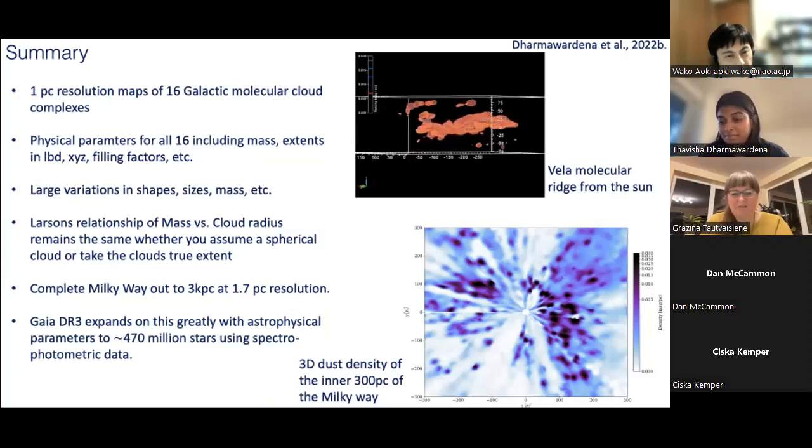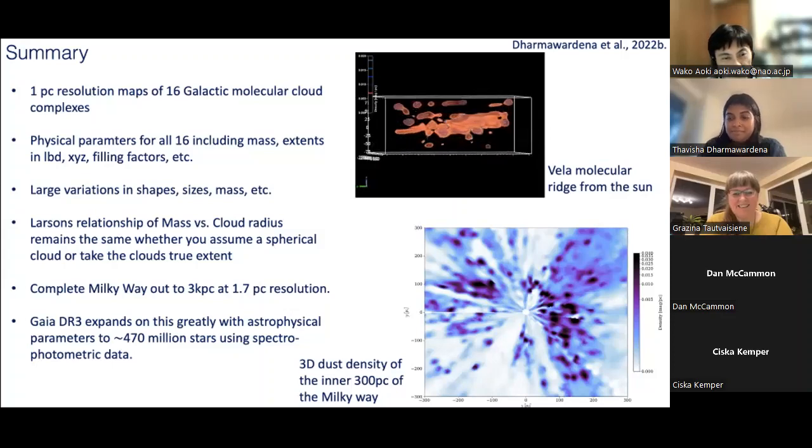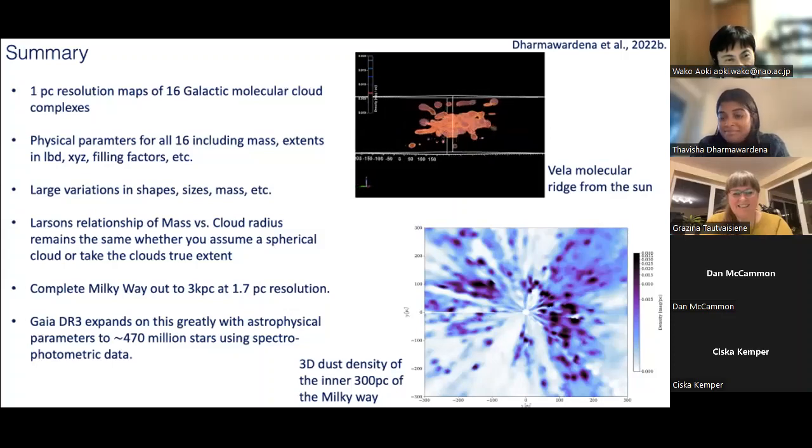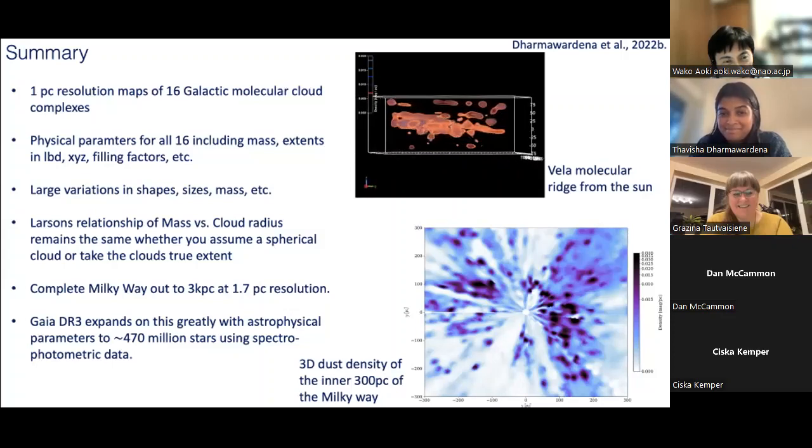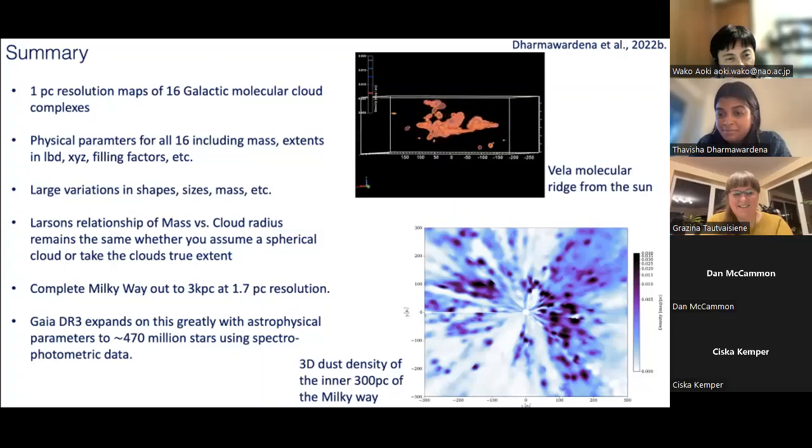So do we have more questions? I have a bit naive question. What do you think is the essential contribution of Gaia DR3? Is it the number of stars available, or the accuracy of the distance, or both?